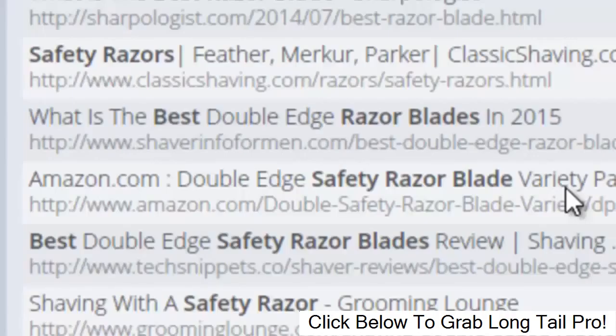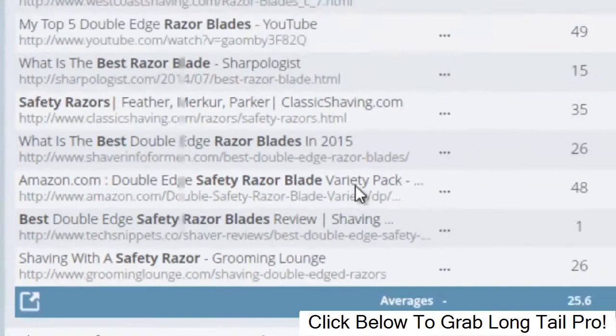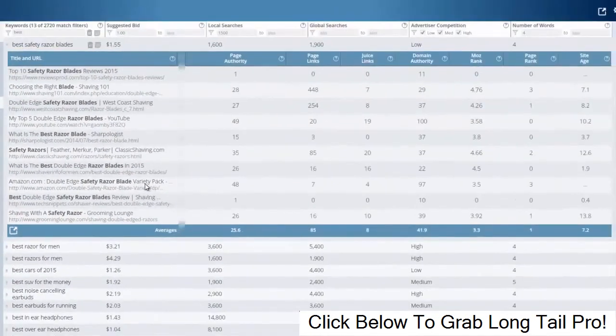Then you can make the determination that, well, I can rank as well if there's these weaker types of pages that are ranking already. So I would definitely target best safety razor blades as a topic or to build a website around. This is something that you could probably pretty quickly rank in Google for.